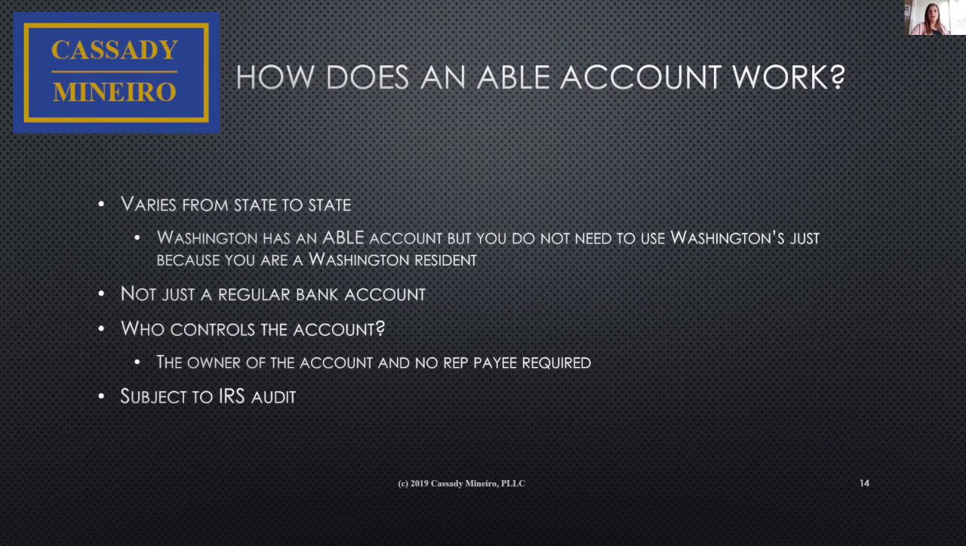So how does an ABLE account work? It does vary from state to state. Different states have different options for how it is used. Washington does have an ABLE account, but you don't need to use Washington's ABLE account just because you're a Washington resident. You can use Utah or Tennessee, whatever. And I recommend, if you are looking at ABLE accounts and don't know which state to use, to go to the ABLE National Resource Center.